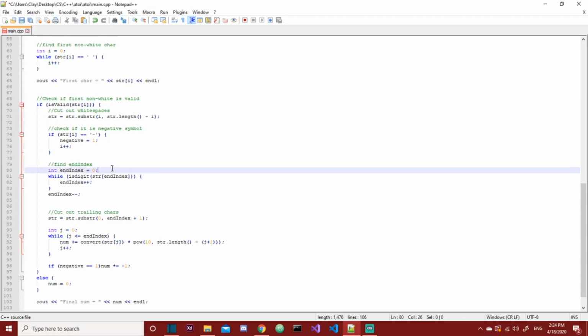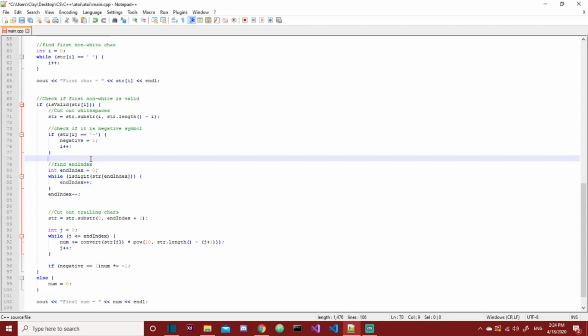Alright, and then we need to find the end index. The end index is just going to be where the numbers stop. So let me print out an example. If we have space, space, space, and then like negative 1, 2, 3, then ABC or ASDF, whichever index this is, that'll be our stopping index. That's what I mean by that.